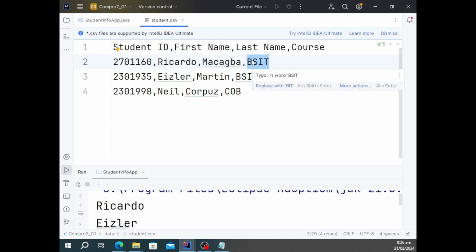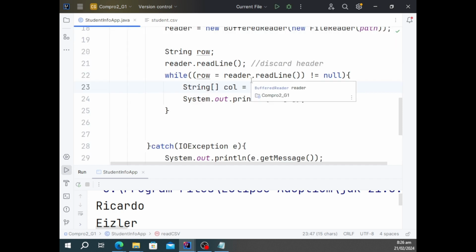Ano bang itsura ng array natin? It's like a cabinet with multiple boxes. So ilalagay niya yung individual na yan dun sa individual box. Parang ganun. Ise-separate na niya. Yun ang gamit ng split. Nakuha mo? Okay.